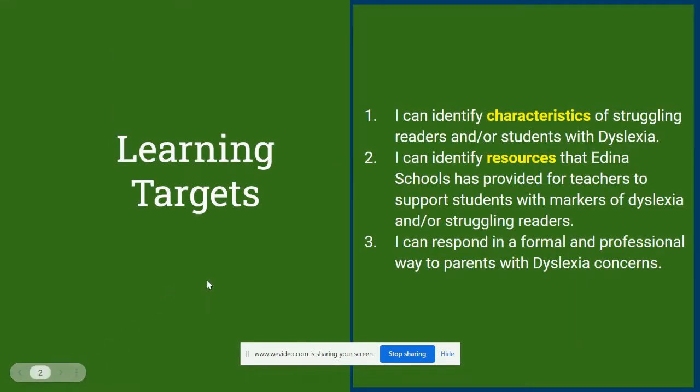And so with that, there will be 3 learning targets. Once this course is done, you will be able to identify characteristics of struggling readers and/or students with dyslexia. You will be able to identify resources that Edina Schools has provided for teachers to support students with markers of dyslexia and/or struggling readers. And last, you will be able to respond in a formal and professional way to parents with dyslexia concerns.